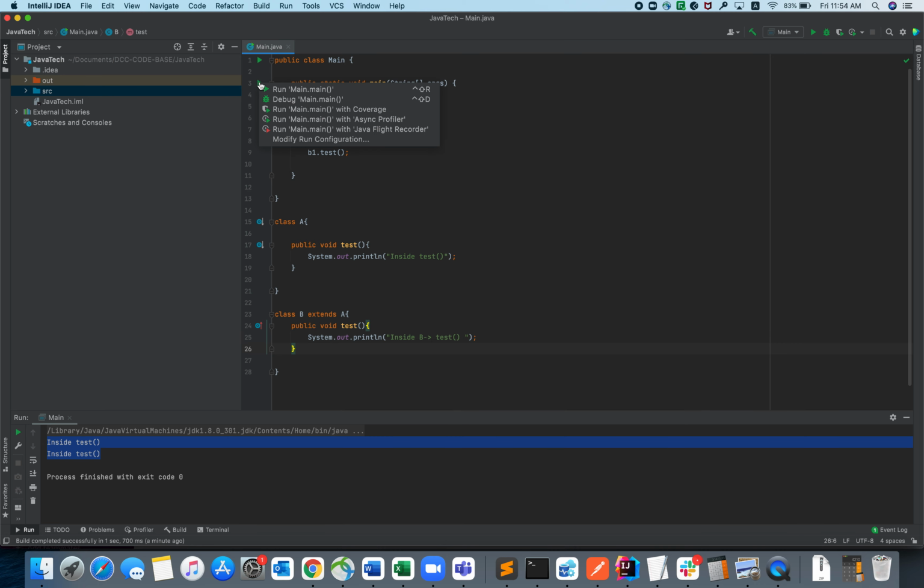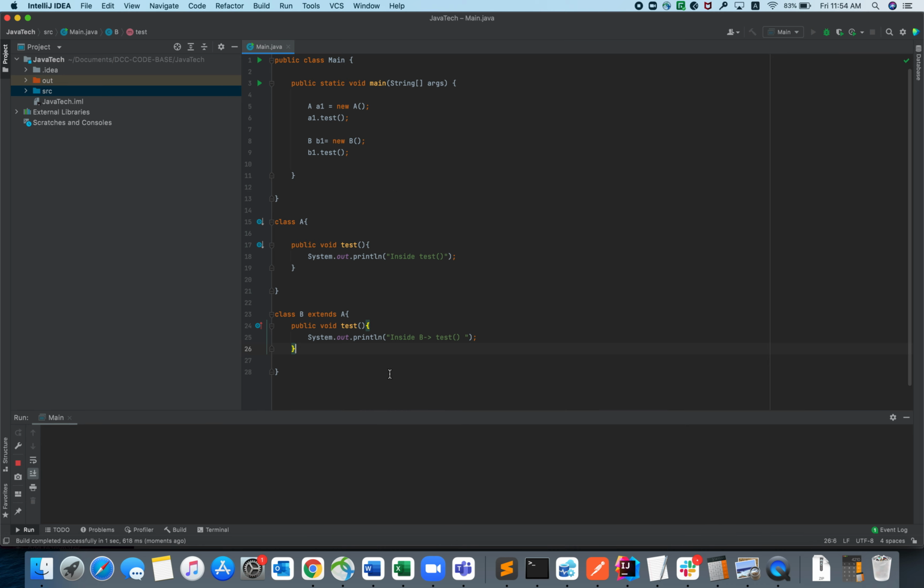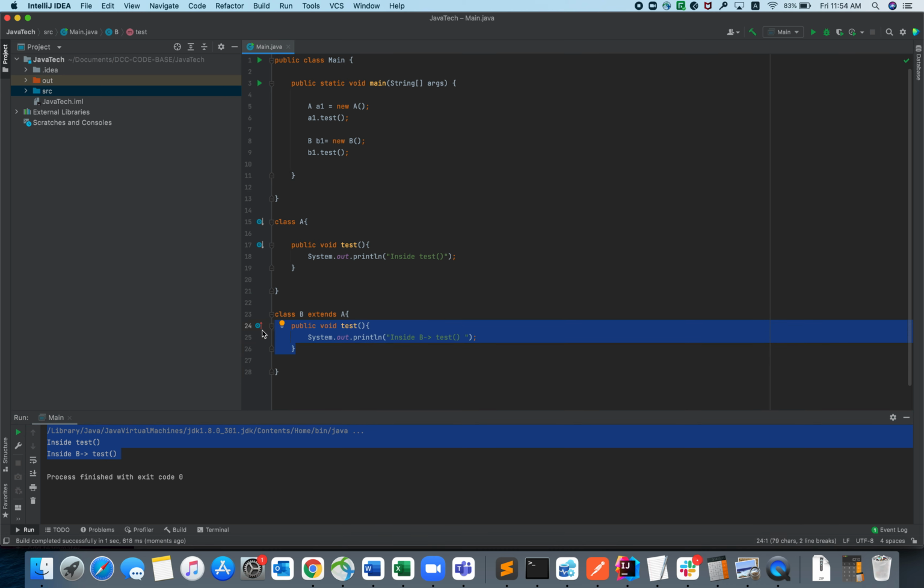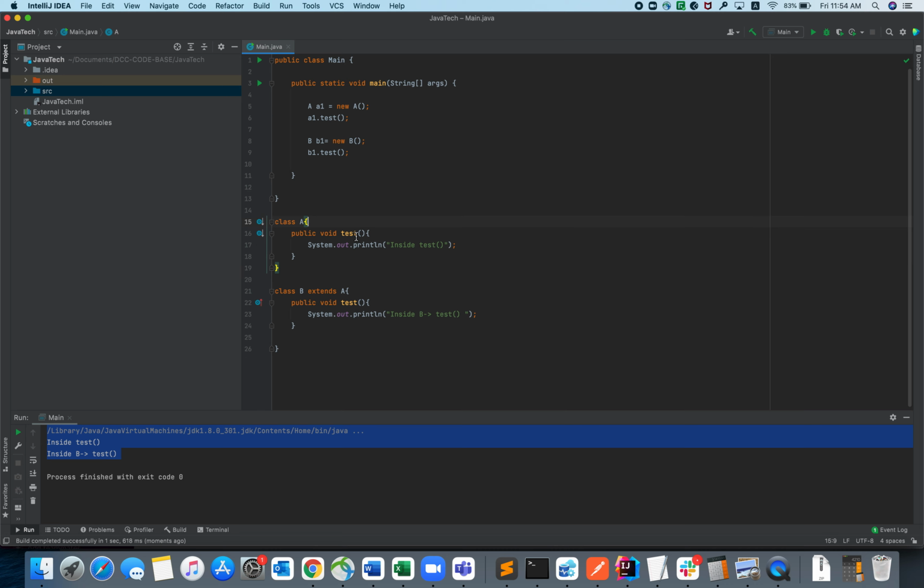Now if I try to run the same program, you will see a different SOP statement. Why? Because we have overridden the method test inside B. So this is how we can override a method. Here we are overriding the same method inside class B. Based on your requirement, let us assume in the child, if you wanted to change the logic based on some need, you can still extend the parent class, and that's how you can override the methods.